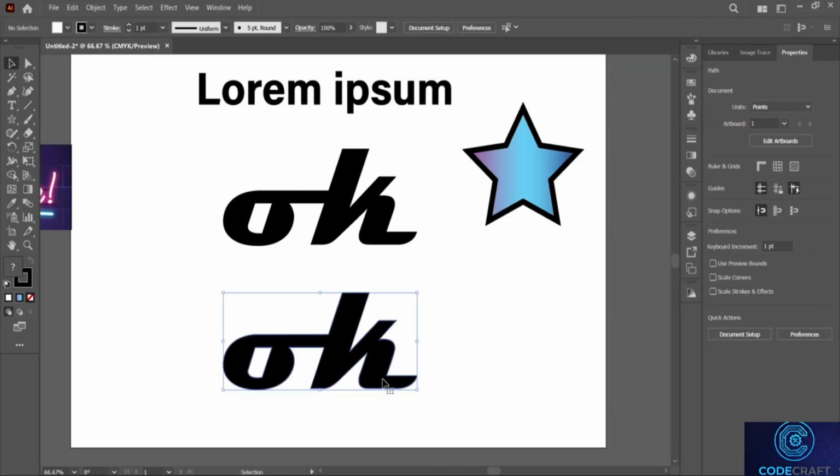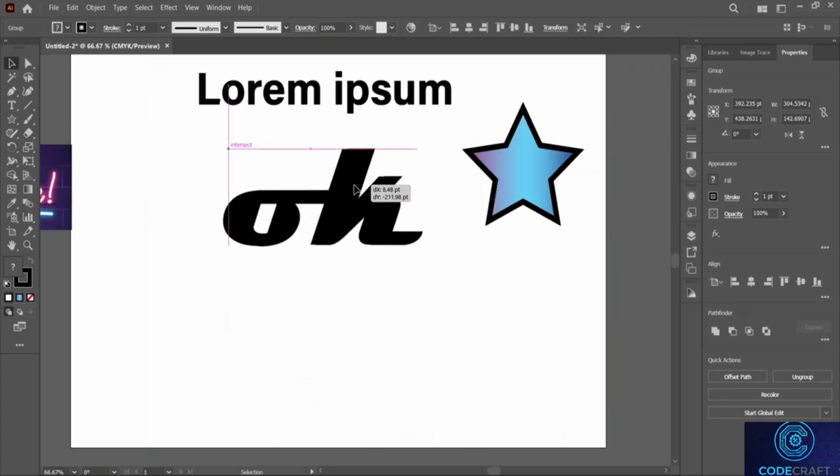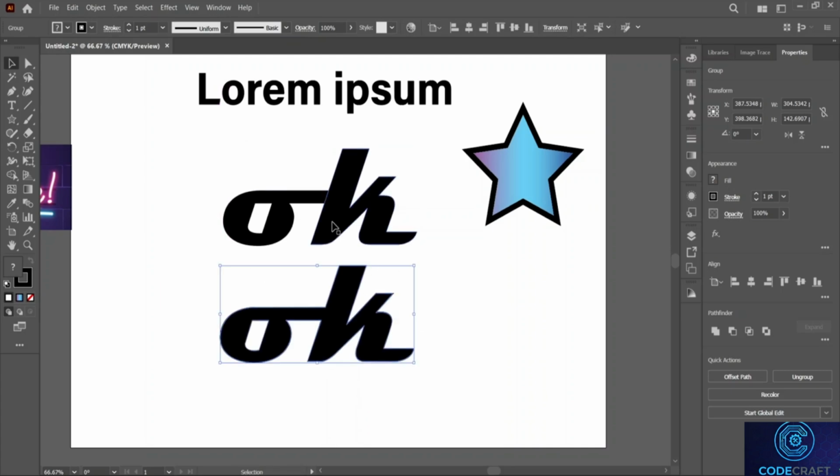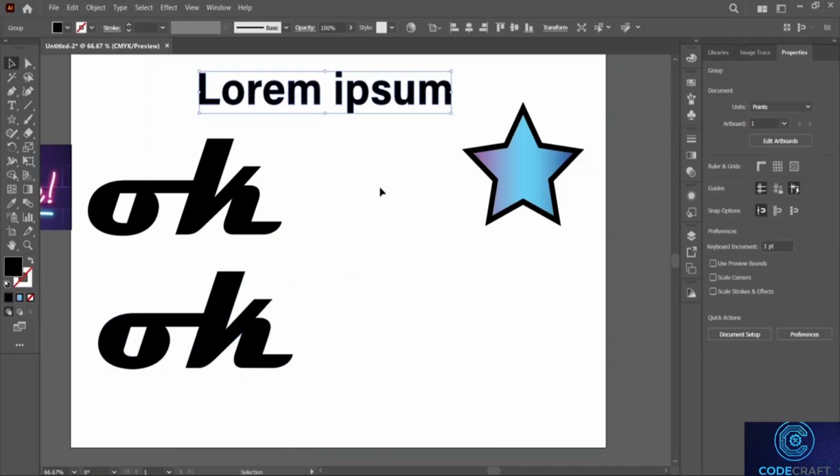Okay, now what I'm going to do is select them first, then right click and select group. Now I can group them together, and you can see that this is a perfect copy of this. There are no differences at all. All right, and after that, let me delete this.